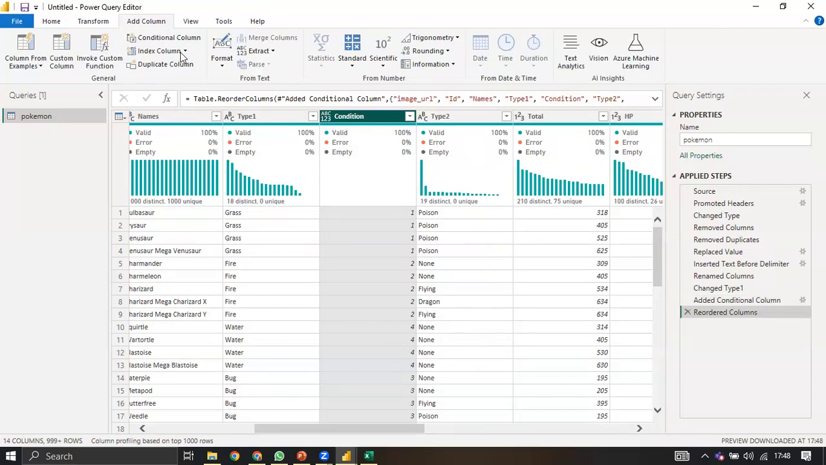Just like I said, index column is if you want to add an index column. We just removed 1. Maybe you want to number your data from 1, or you want to start from 0, or you have a custom start. Maybe you want to start numbering it from 5. That's why you use this custom.